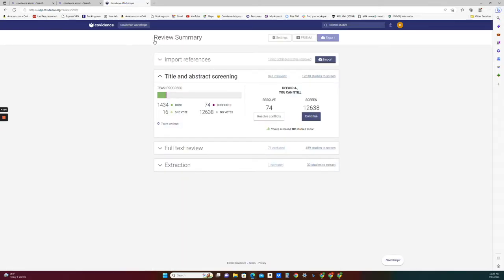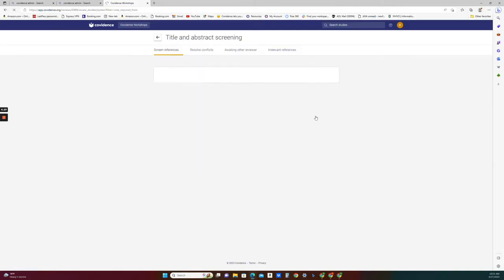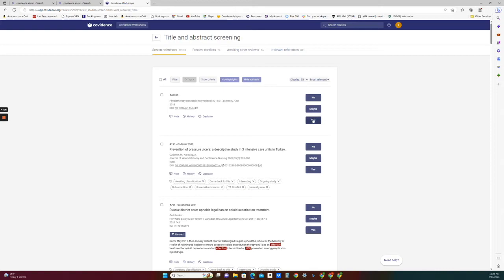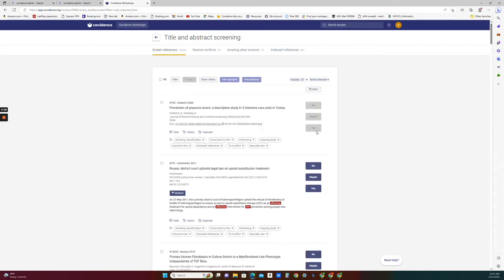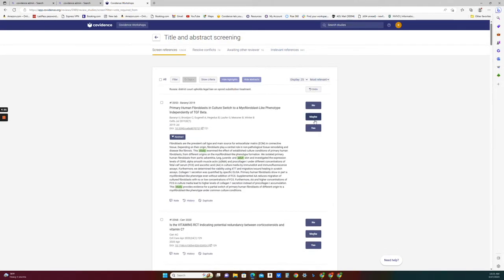All voting is blinded, meaning your colleagues will not be able to see your votes until they've cast their own, and vice versa. At title and abstract, you can vote yes, maybe, or no. A maybe vote is essentially treated as a yes vote, just in case you could not tell from the title and abstract if the reference was relevant.